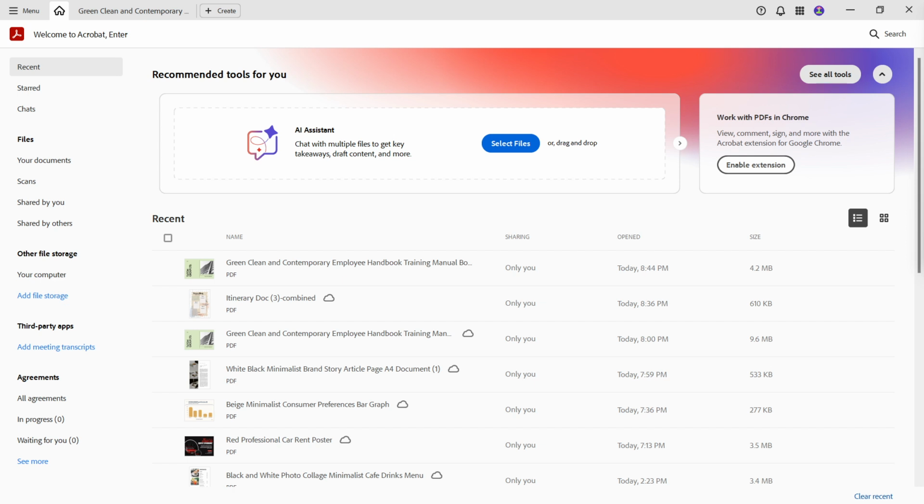To get started, open your Adobe Acrobat application and take a moment to familiarize yourself with the homepage. Here, you'll notice options like Create and Recent Work. If you're starting a new project or wish to open a document you've worked on recently, these options are where you'll begin. For today's task, head over to Recent Work and open the document you wish to modify. With your document ready, let's move on to the next step.